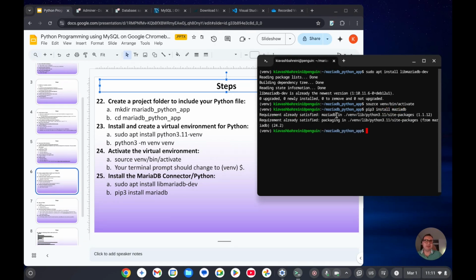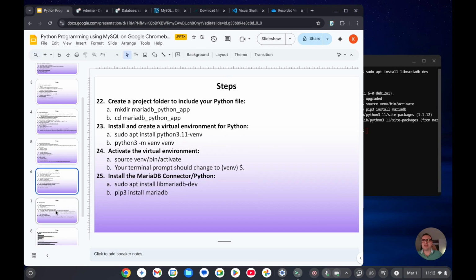MariaDB. Look, everything is okay. I don't see any error message anymore. So that was the issue. I have added this step in order to avoid that error message that we have seen already. Now let's go to the next page, step 26.